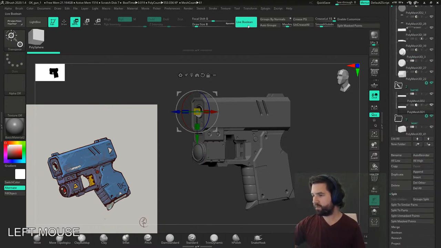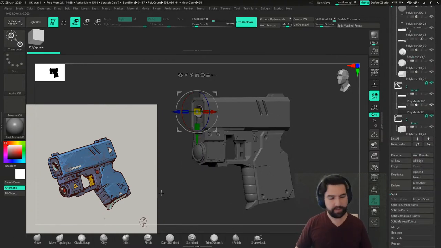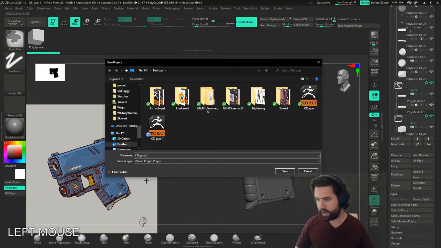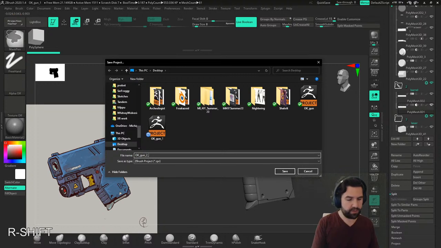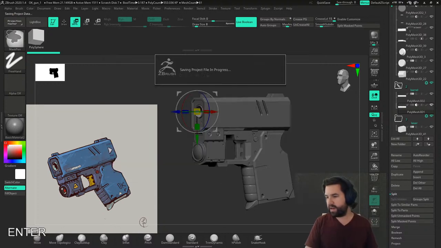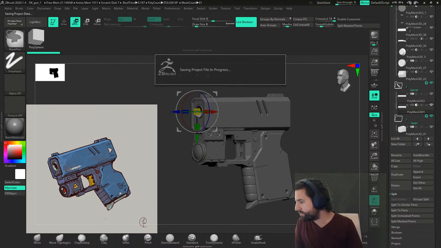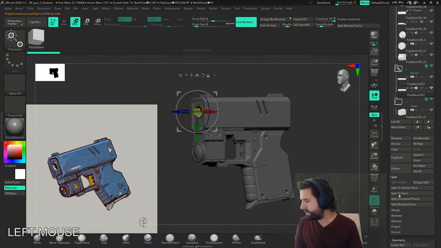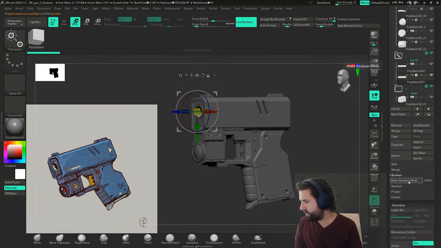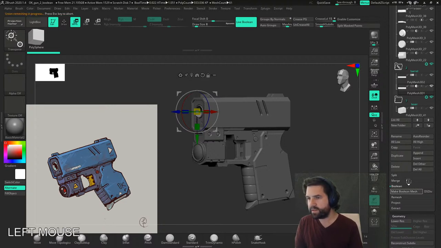But we want to take all of this live boolean stuff and take it somewhere else. So that means we're going to save a new version, and I'm going to call this okgun-2_boolean. I'm going to be taking this to Dynamesh, so I'm going to be booleaning things out. So let's see what we could do. Now down in the boolean thing, I could have make boolean mesh, and it's going to take, well, let's see what it does.